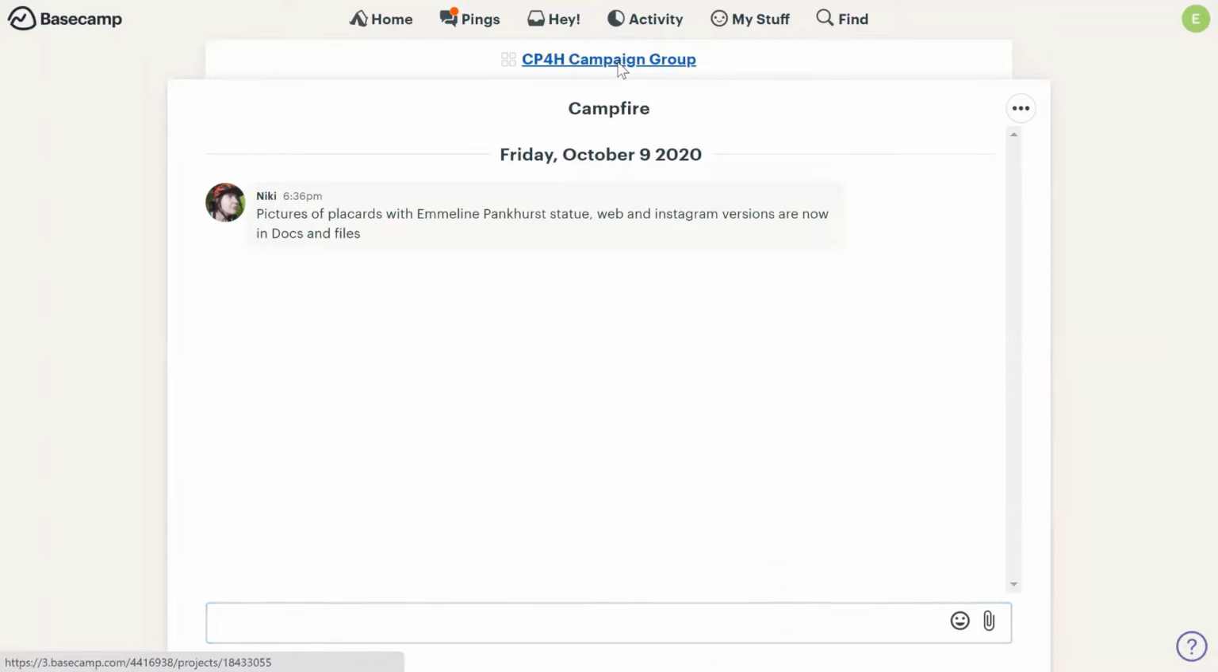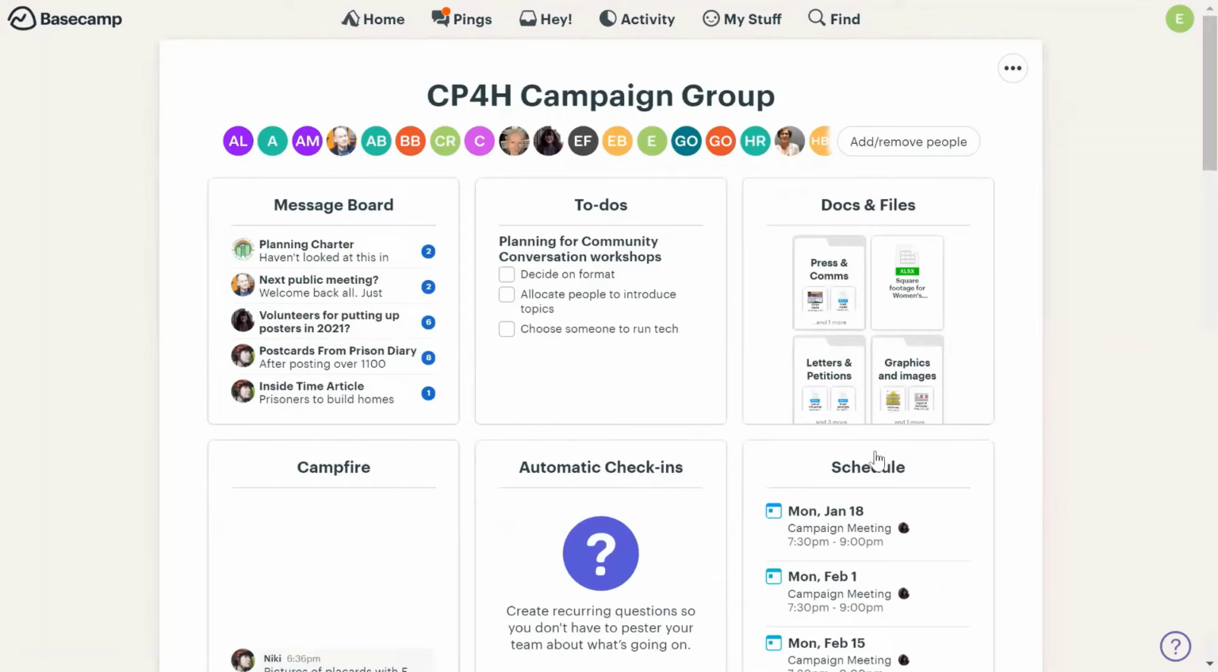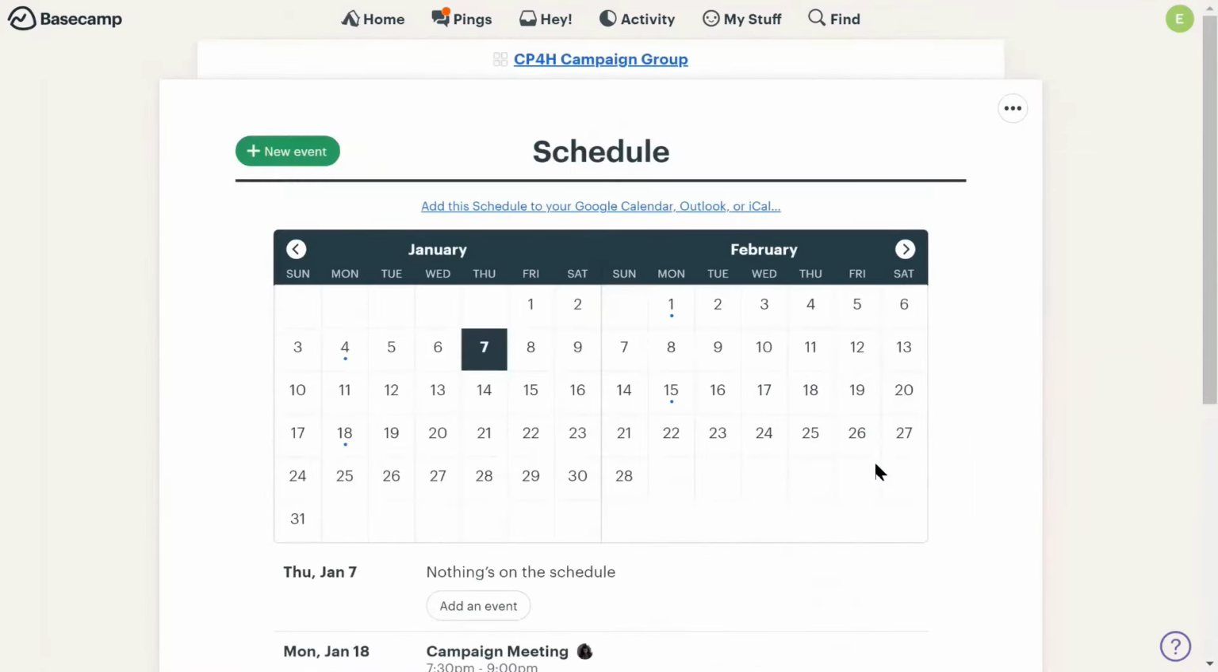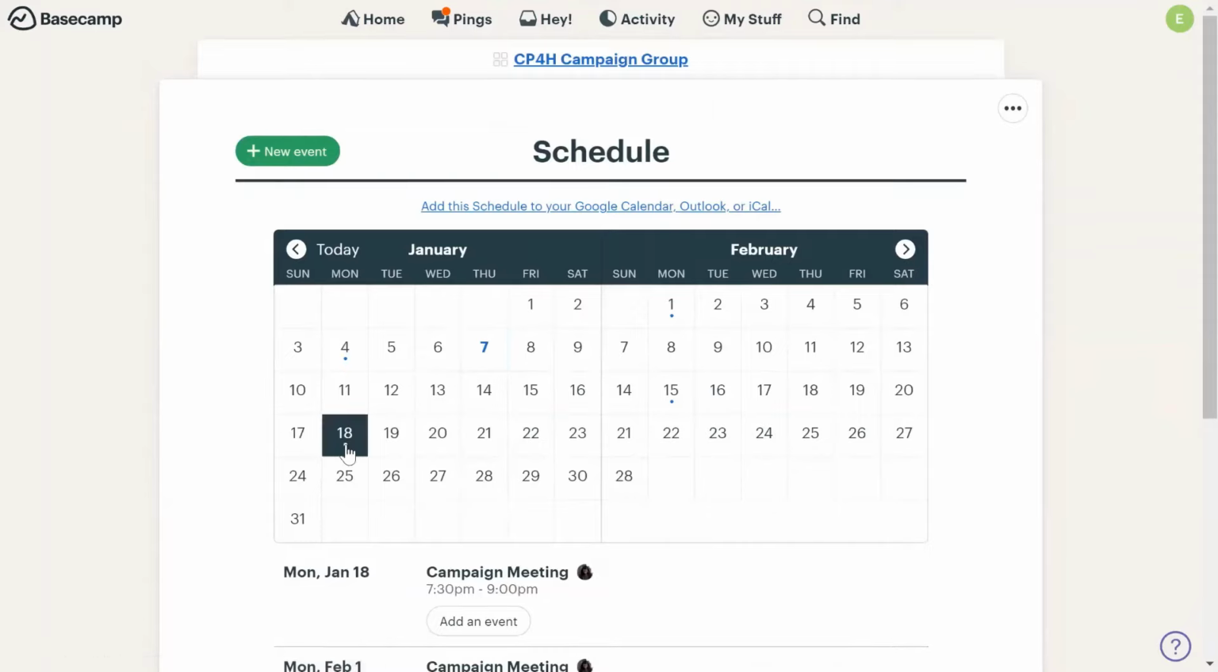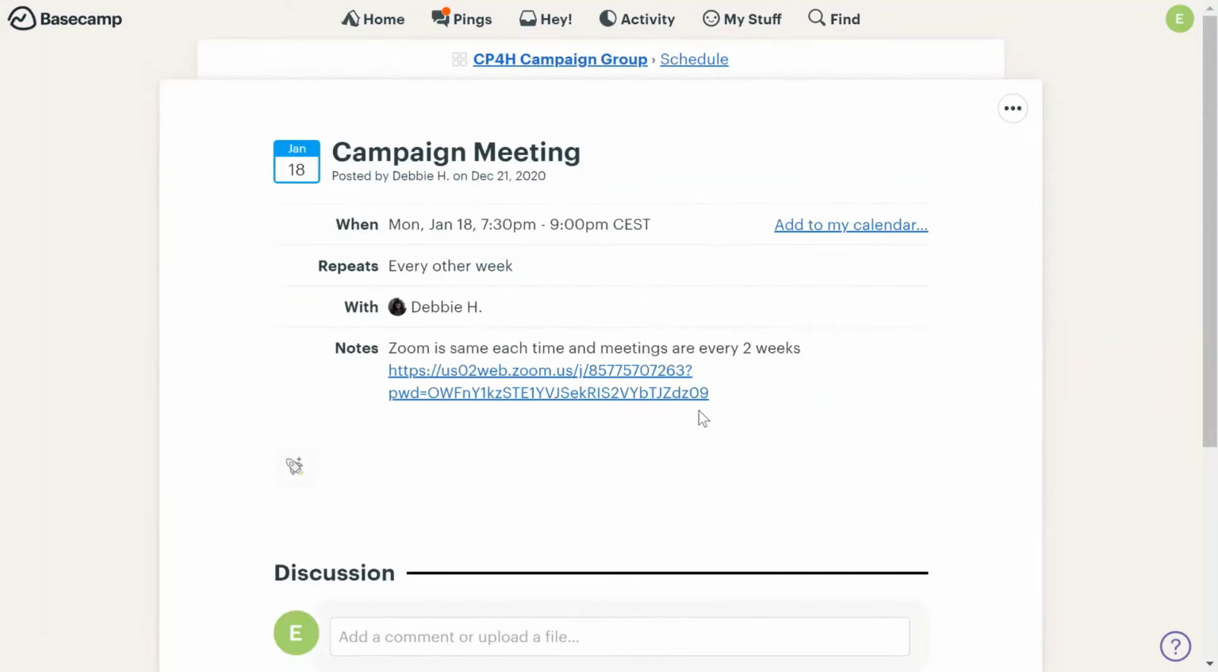Going back to the main page, the last thing that we use is the schedule. Schedule is a diary of upcoming events. So if we go here, we can see that the next campaign group meeting will be on the 18th. And if we click on the meeting here, the Zoom link comes up. This is where you get the links for all of the meetings for you to attend them online.